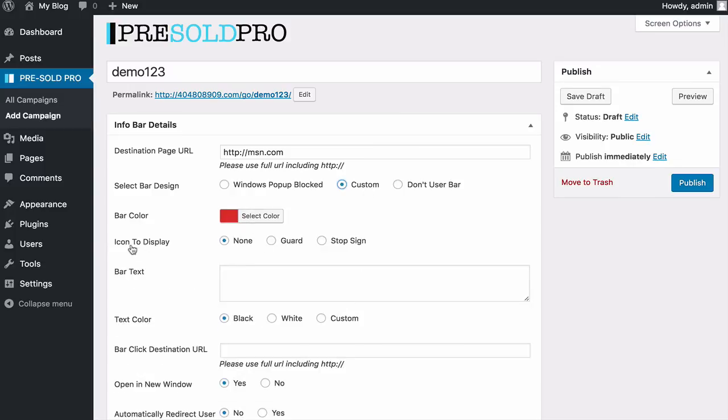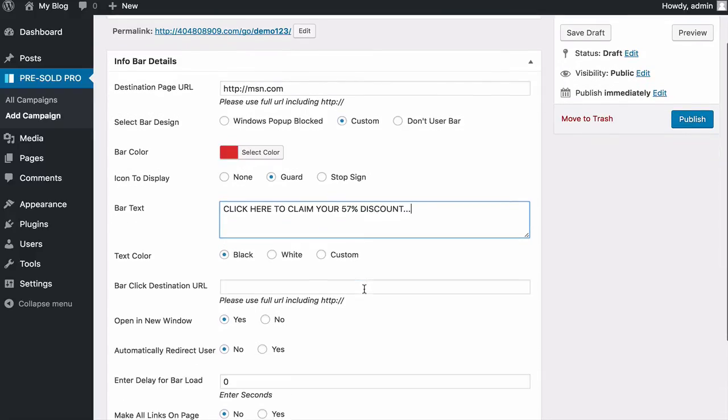And then you can choose if you want to display an icon next to the text or you don't want an icon at all. Let's use the guard icon in this case. Now it's going to give you the option of entering your text. So let's say we're promoting something to do with paleo diet or something like that. If you're promoting an ebook, you can say something like, click here to claim your 57% discount, or whatever message you want. Any message you want, you can put on here.